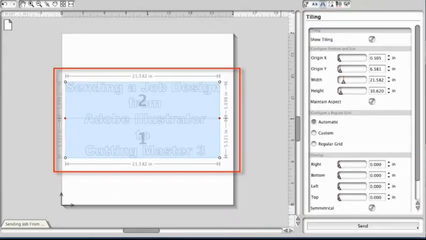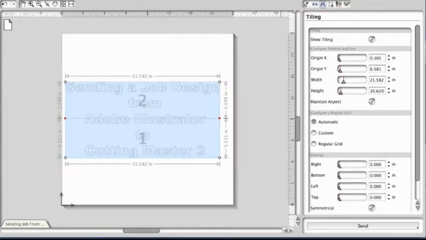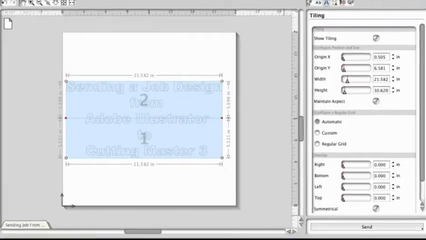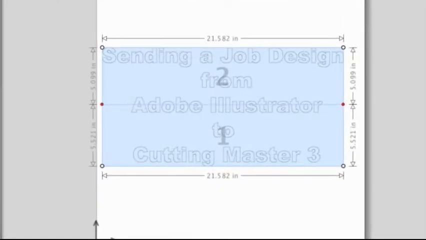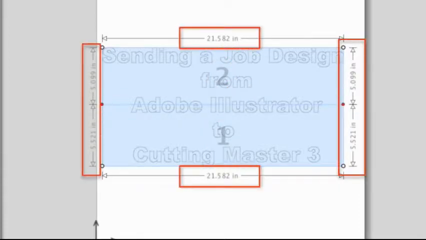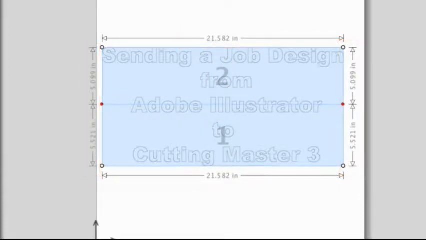Here the job design shows a large job with a tile pattern applied to it within Cutting Master 3. The end result will be two tiles cut separately. Notice that we now have a box with a blue overlay and with a single line in the middle. The single line is where the job design will be split for tiling. There is also a number to identify each tile. The edge of the tile pattern shows the dimensions of the tiles.